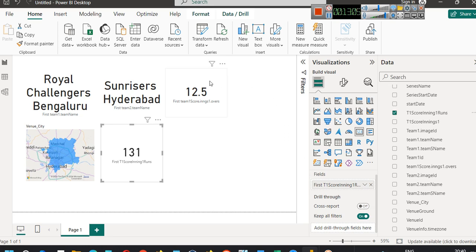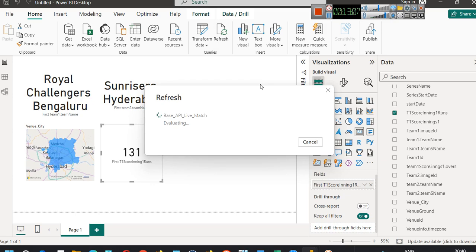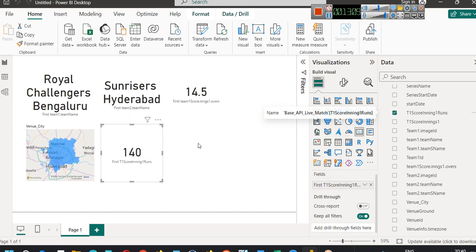Let's refresh and see if it gets updated. You can see the data is now updated. So this is how we can visualize live data of the current match.